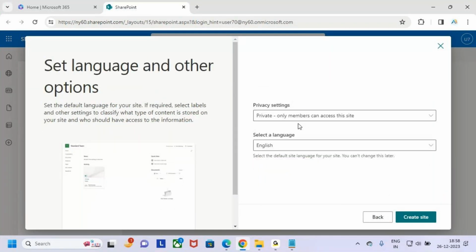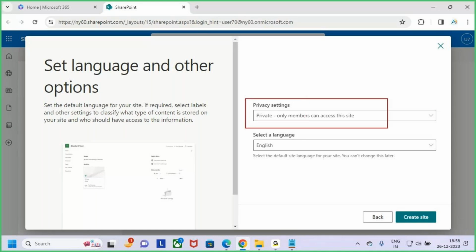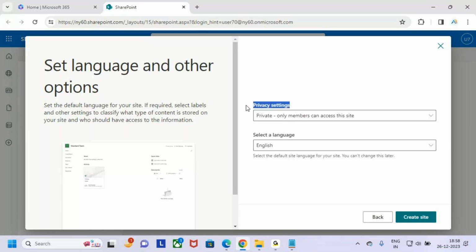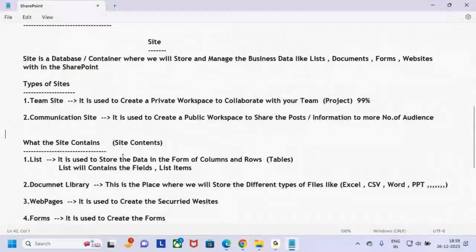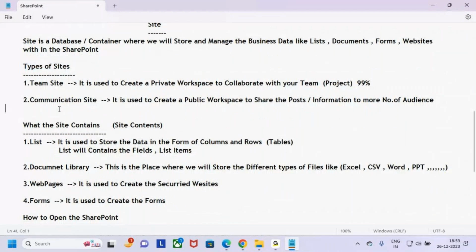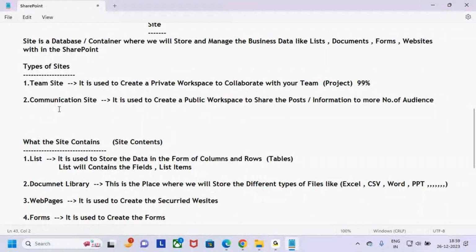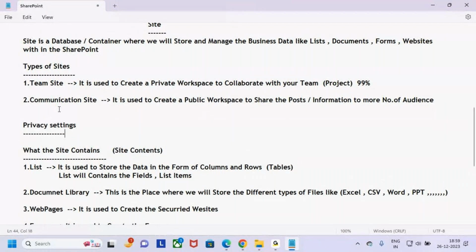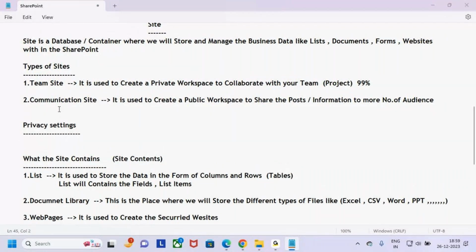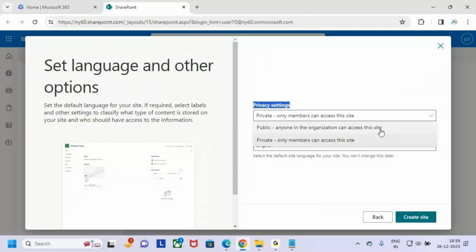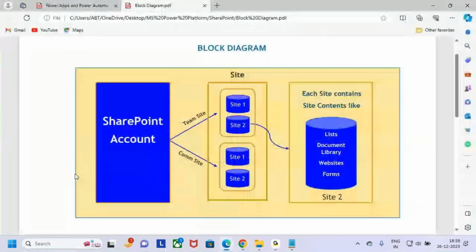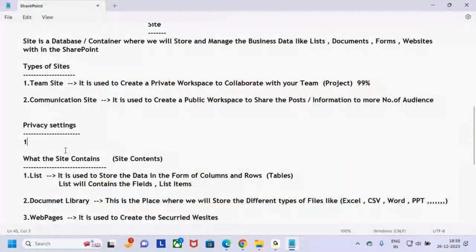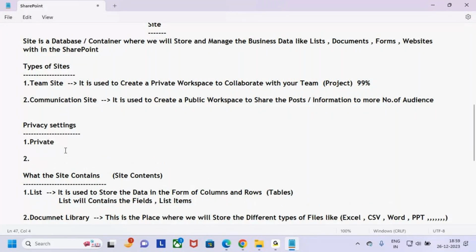Now see, it is asking us to pass the privacy settings. So there are two types of privacy settings available, guys. Whenever you are creating any site, you need to pass the privacy settings here. One is private, second one is public. Let me keep it here: first one is private, and second one is public.